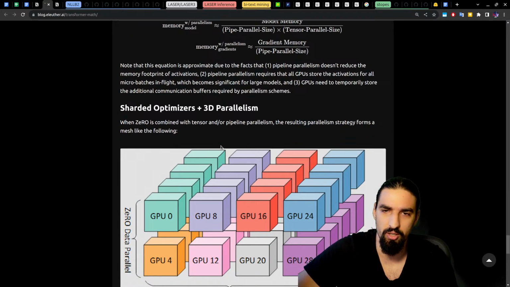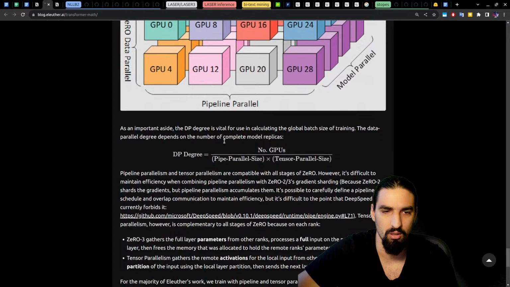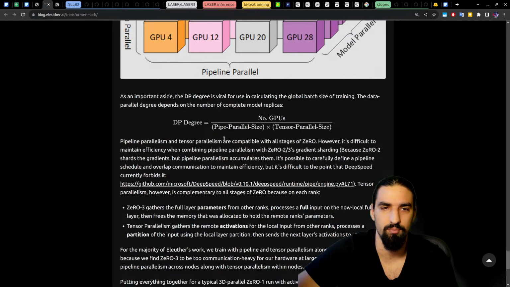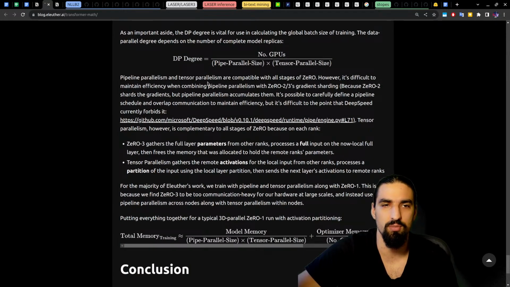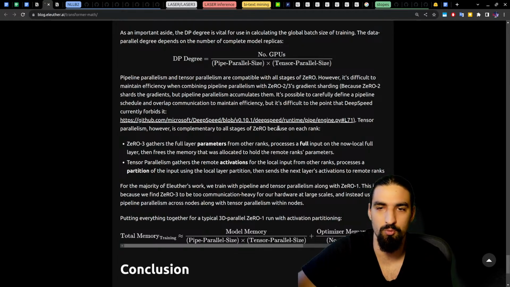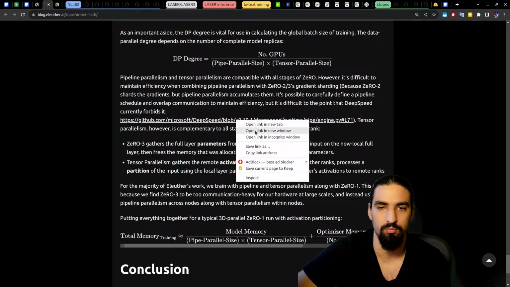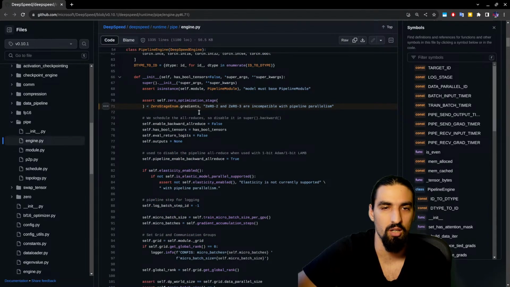When ZeRO is combined with tensor and/or pipeline parallelism, the resulting parallelism strategy forms a mesh like the following. Okay, we already know this. ZeRO-2 is forbidden with pipeline parallelism. Is this still the case? Assert that this is smaller than incompatible. Okay, this is still the case.